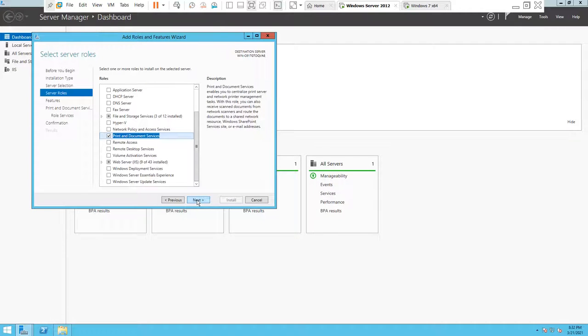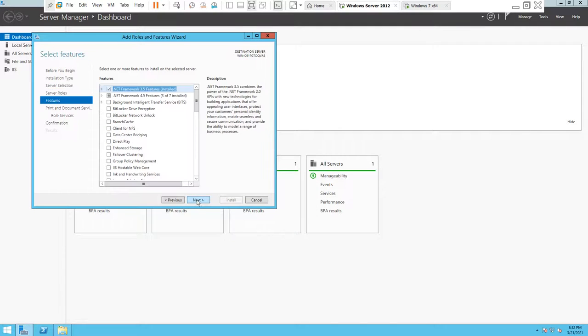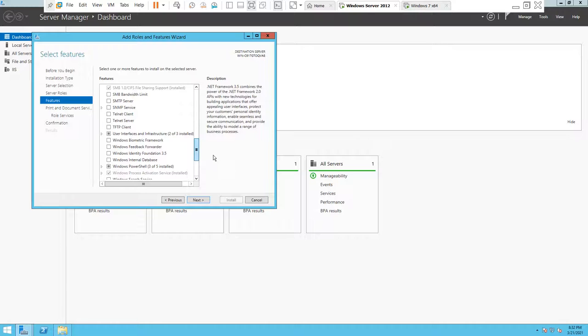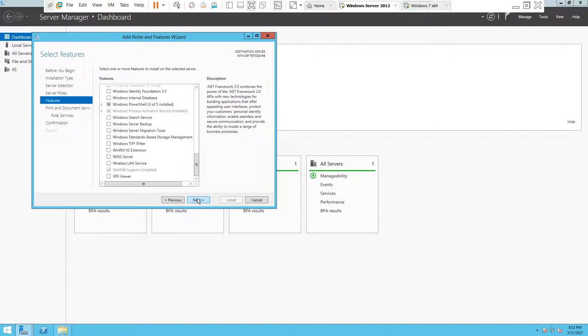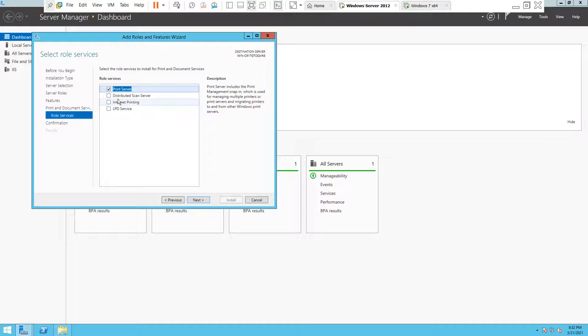But our concern for this practical is only the print server. Click on that, then let us find out whether any services or features are required for the print server. No. Then click next, then click next. In server roles, we will select only Print Server. Read the description. Print Server includes the Print Management snap-in, which is used for managing multiple printers or print servers and migrating printers to and from other Windows print servers. So we will select only Print Server.